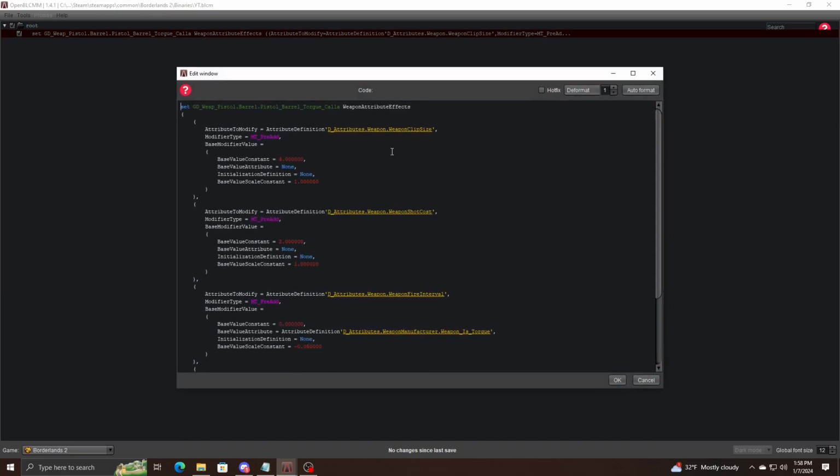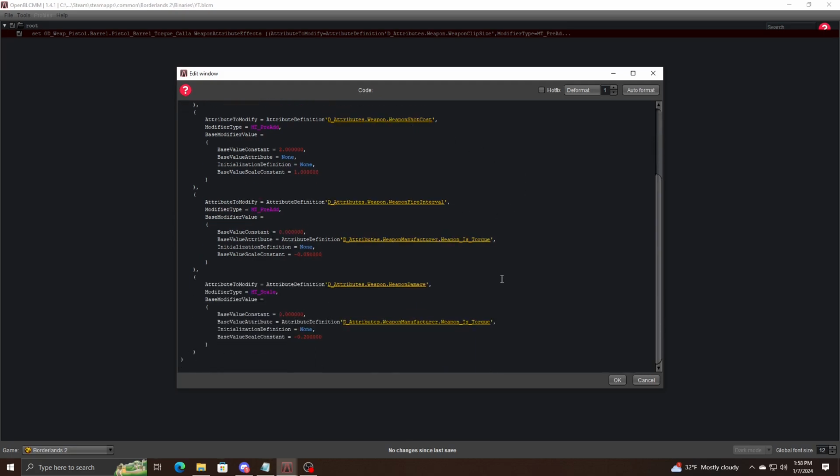And this is going to be what's called a hotfix format. Weapon attribute effects typically consist of an arrayed list. So the very first attribute here is going to be 0 in our array. If we follow down the chain of arrays, we'll see clip size is 0, shot cost is 1, fire interval is 2, and weapon damage is 3.